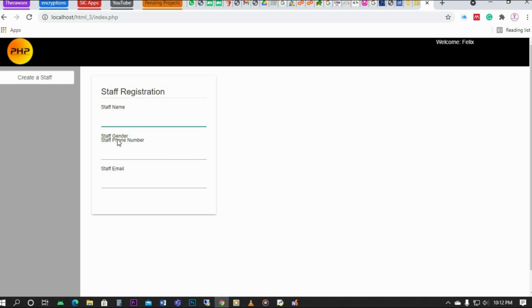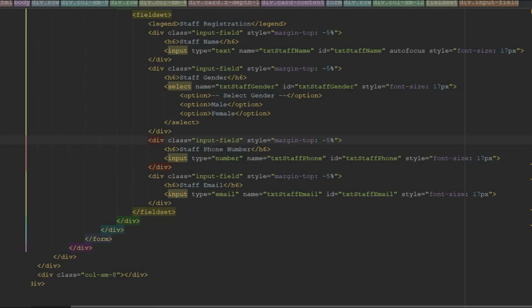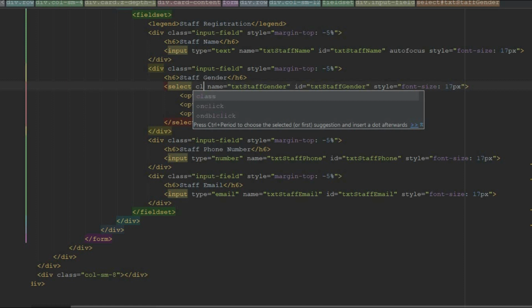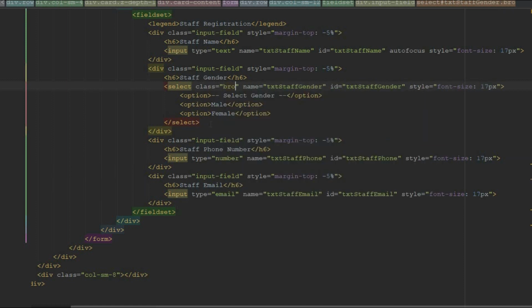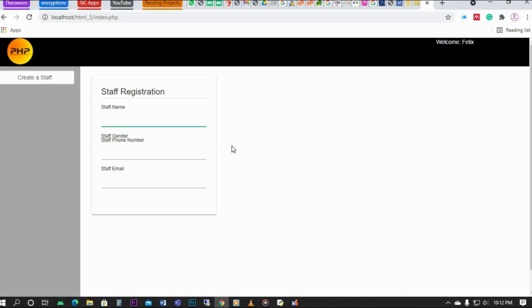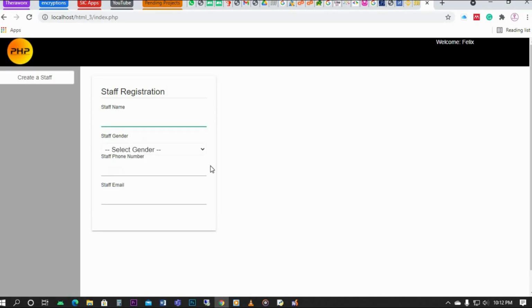So now let's go back there and bring in a class. Let's define a class in here. So we bring in a class called browser-default. Okay, so let's save and run it and see. Voila. Right, so we have our options here.